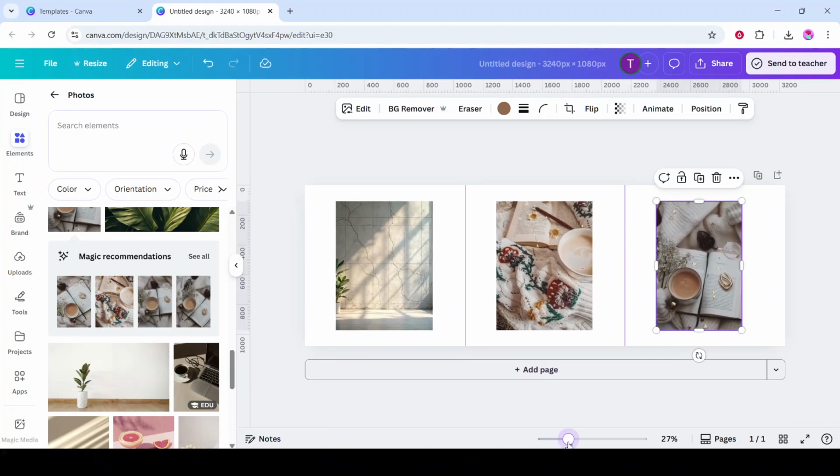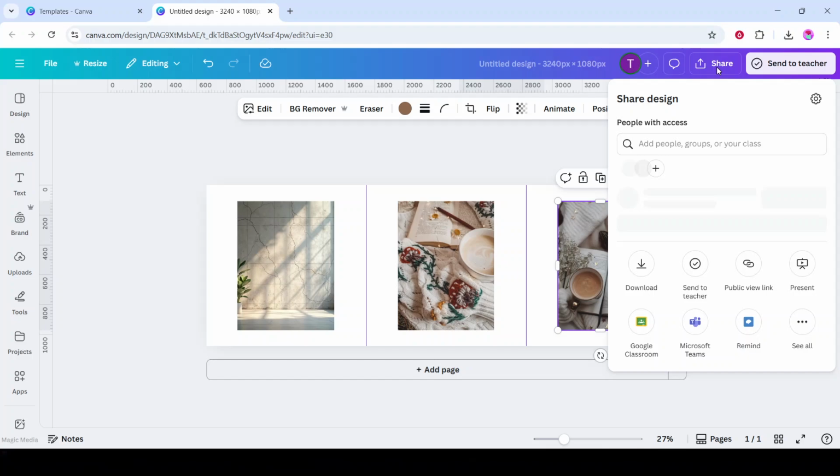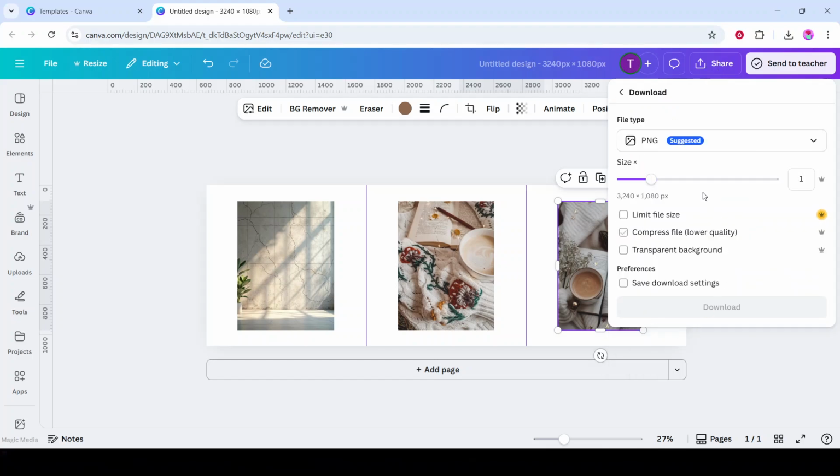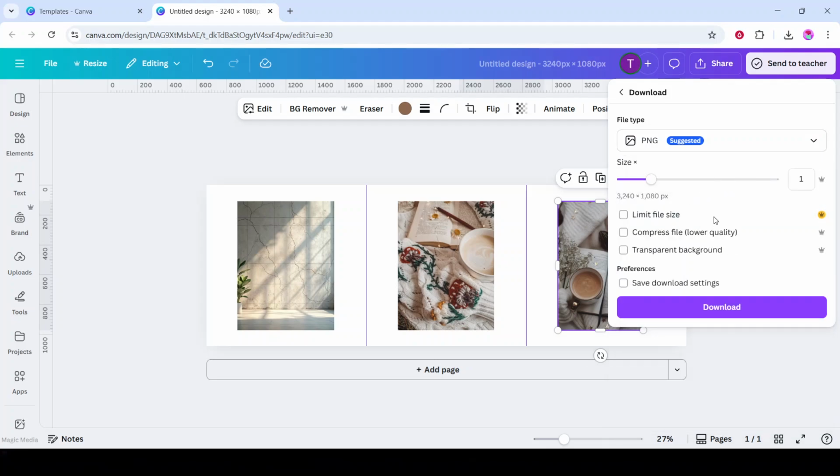When you're happy with the design, it's time to export. Click Share, then Download, and choose PNG for a crisp, high-quality image. Keep the full dimensions so your artwork stays sharp, and double-check at 100% zoom that lines and edges are clean. Then download the complete banner as a single PNG file.